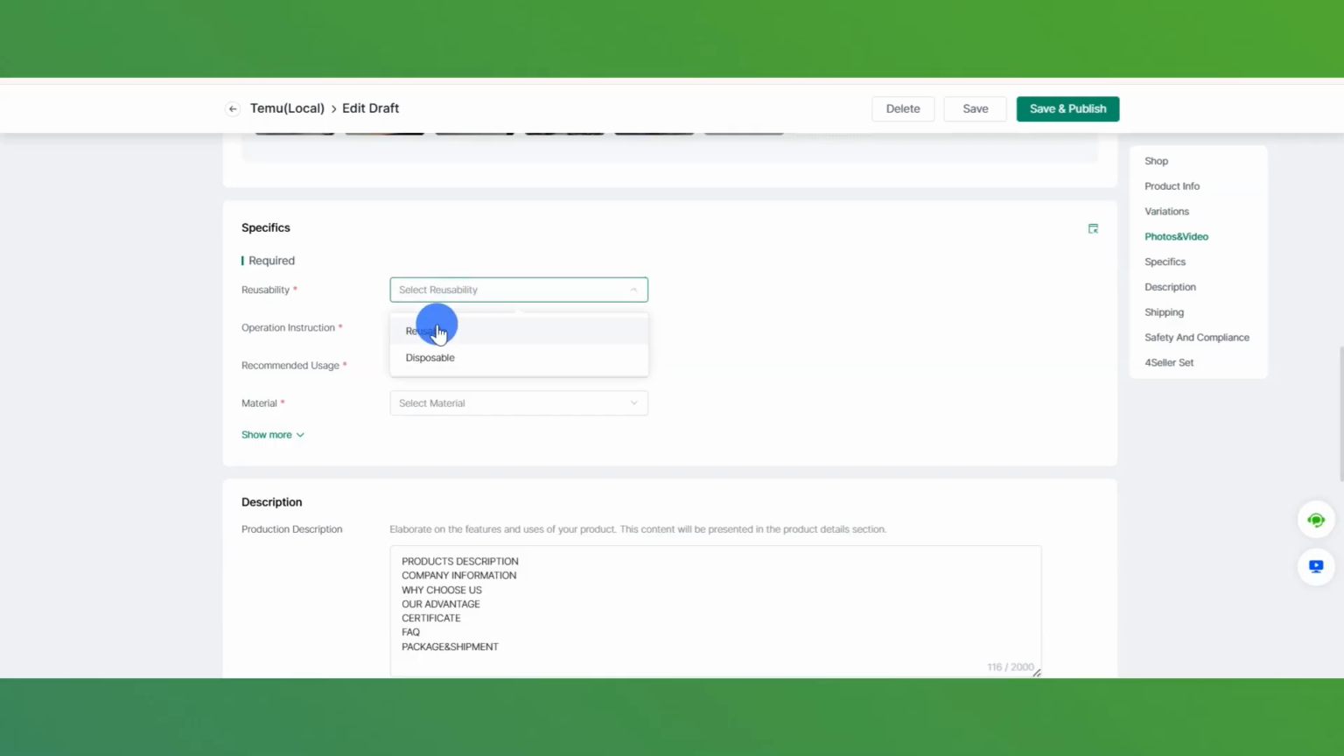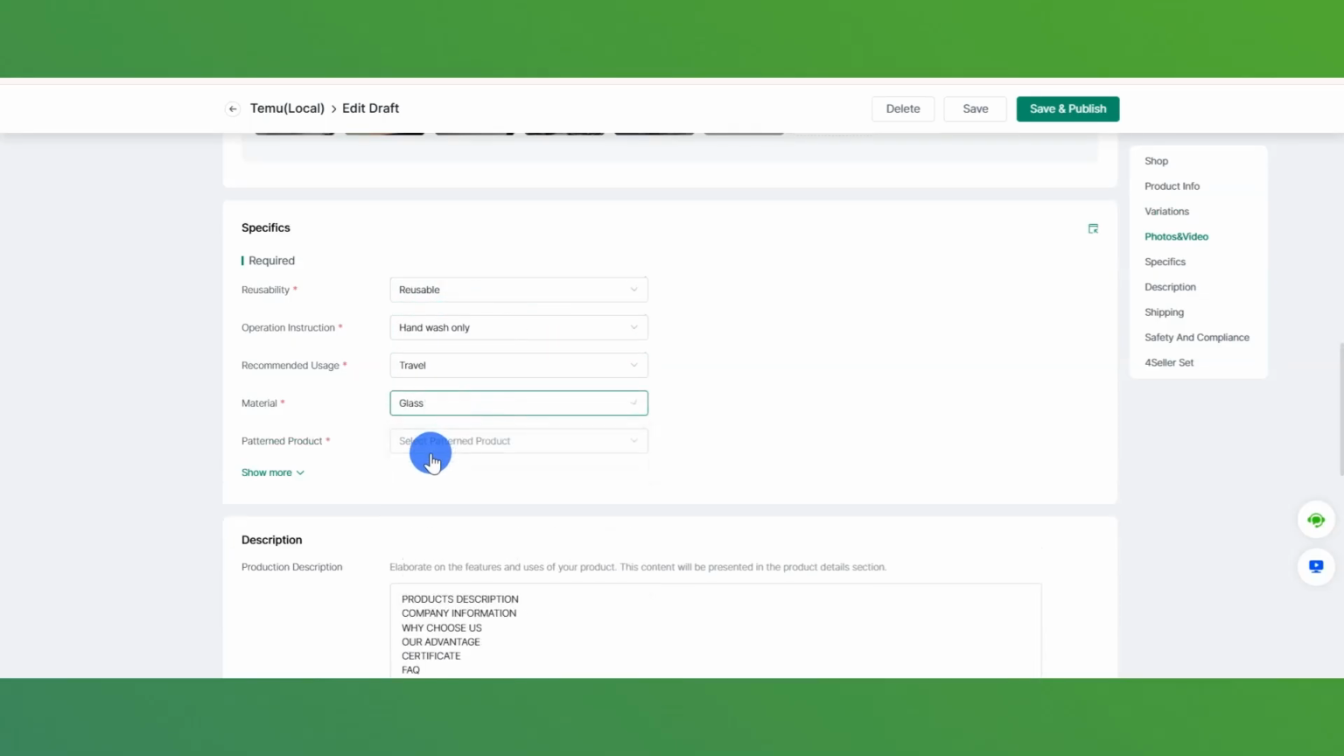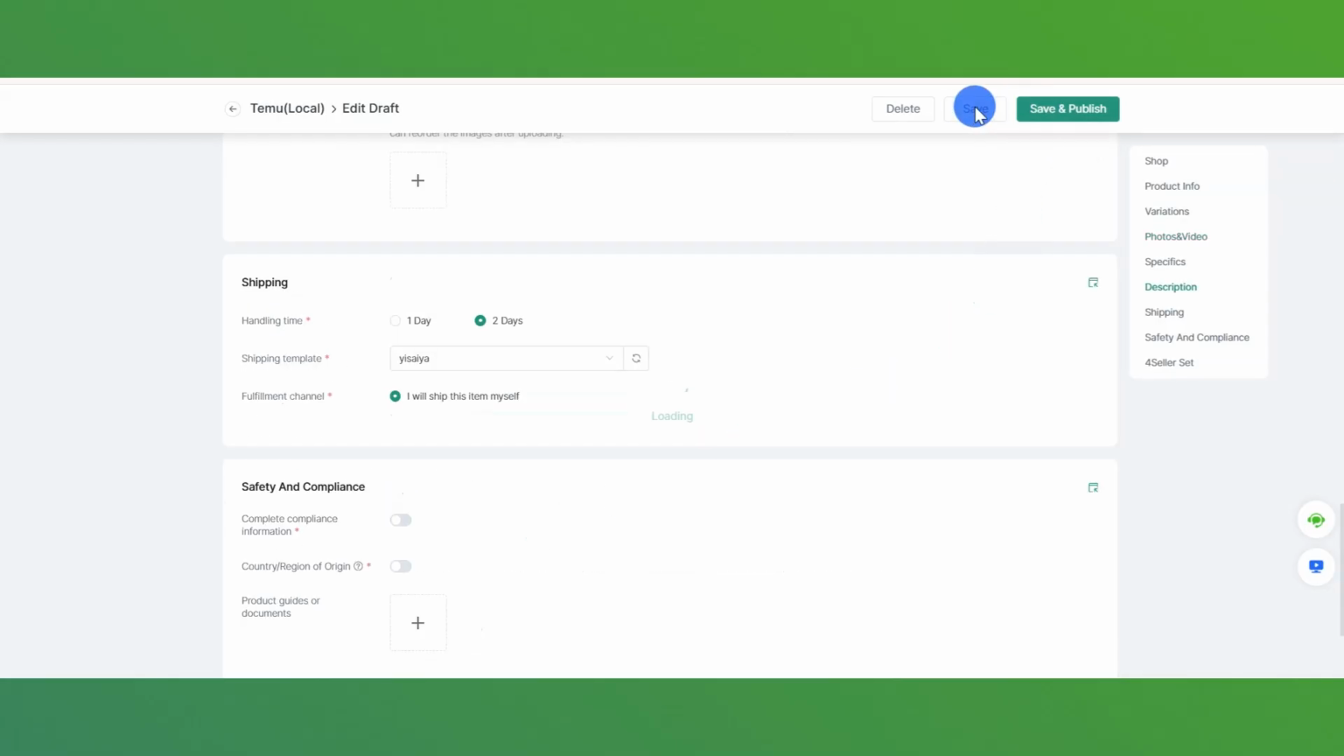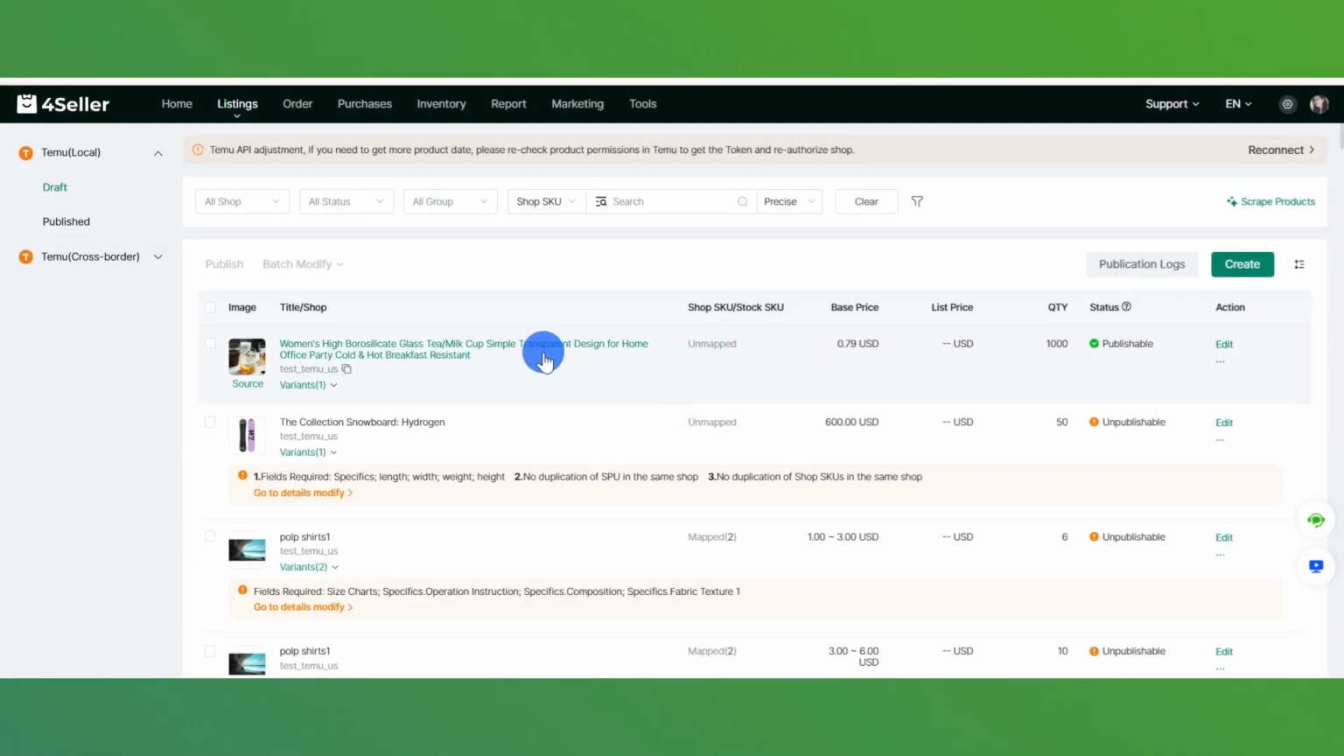Select specifics information for your products here to make sure your product information is more comprehensive. Then you can choose to save the information you filled in, or save and publish this product. You can find the status has already become publishable. You can publish it right now.